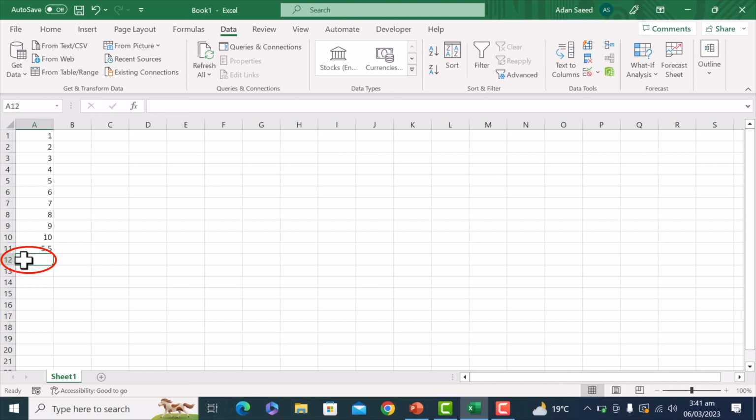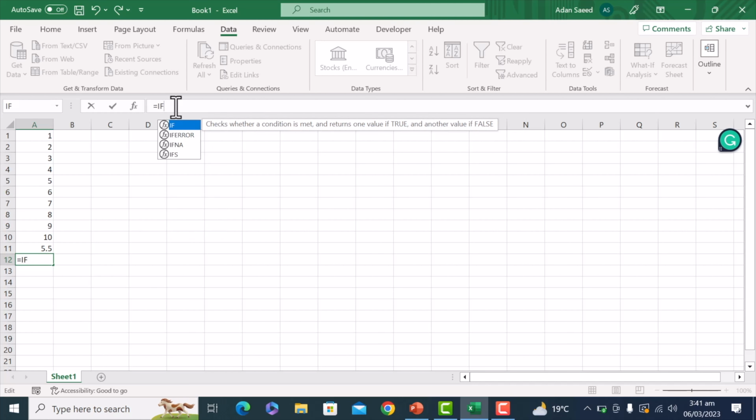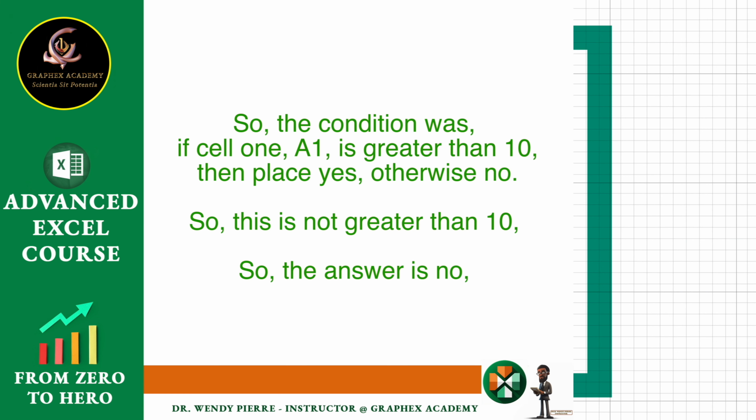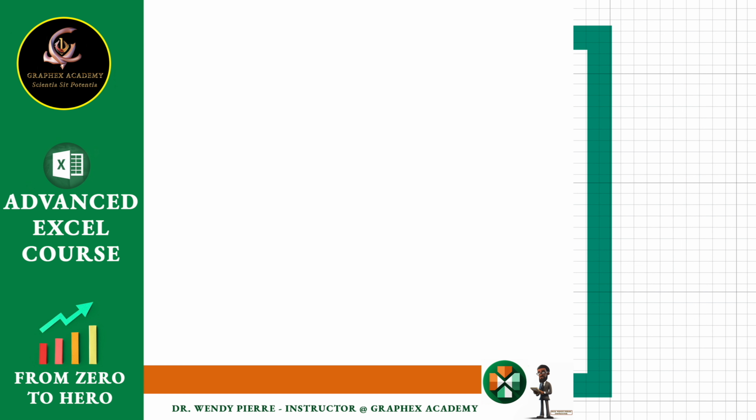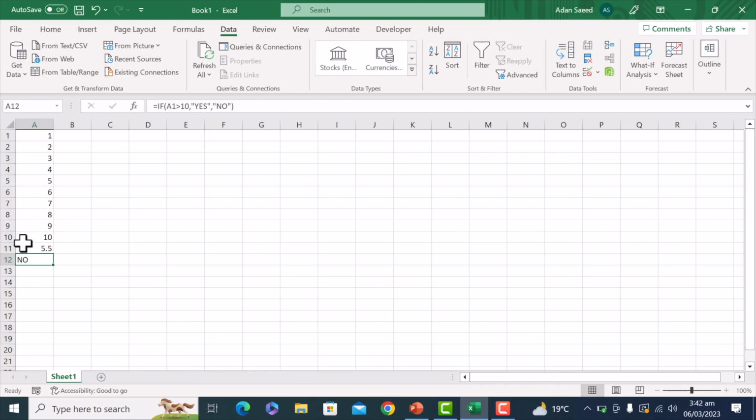For example, let's do that in A12. I'll go to the formula bar and press equals, and then I'll write IF, bracket, A1 is greater than 10, comma, and then in quotation marks yes, otherwise no, and I will close the bracket and press enter. So when I press enter here, it says no. The condition was: if cell A1 is greater than 10, then place yes, otherwise no. This is not greater than 10, so the answer is no.